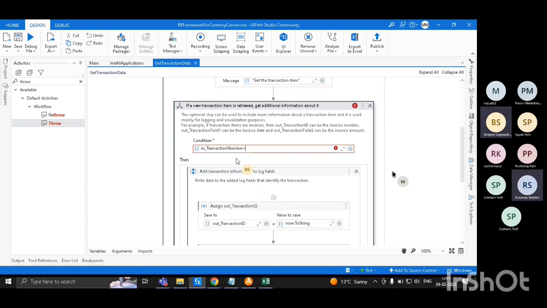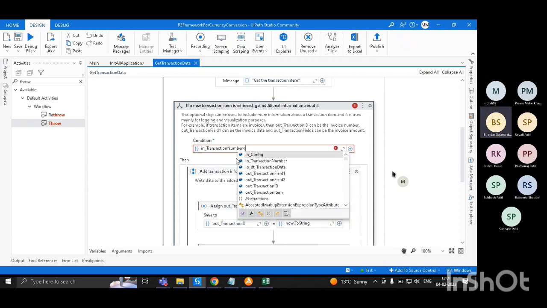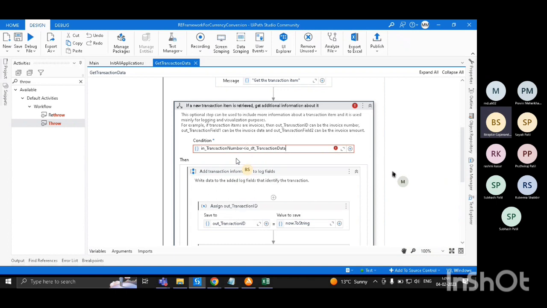Count of rows, I'm saying. Rows dot count. So first you have to get the data table variable. Are you thinking in Excel automation? We did this many times. How to get the total data? Transaction data, this is my variable, dot rows dot count. That's it.